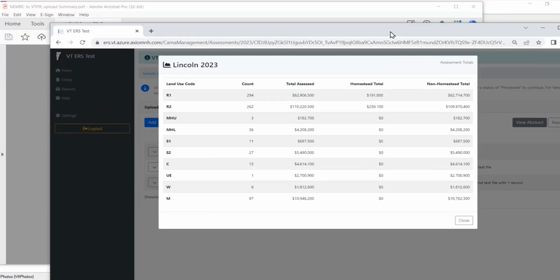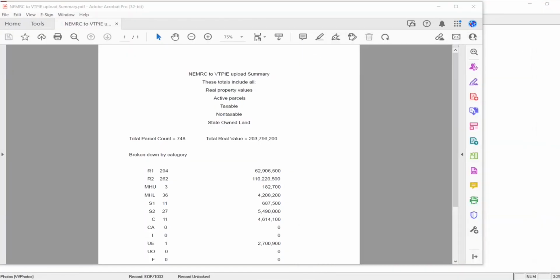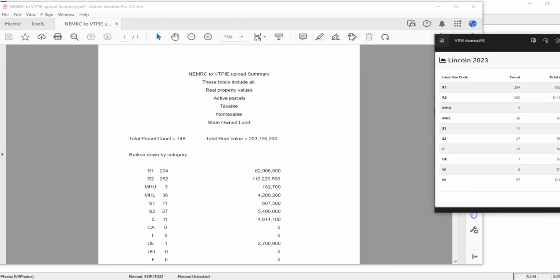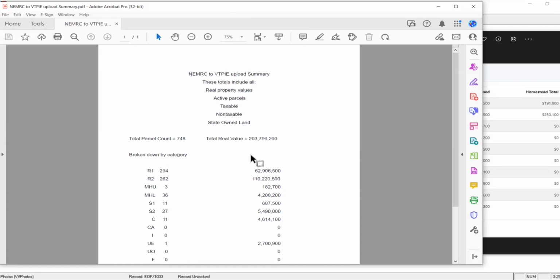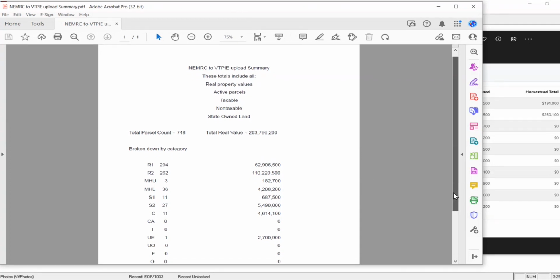Actually, I'm going to slide this over a little bit because I do have a screenshot of that, and it might be easier to see it this way. Then I'm going to break it down just like he does by categories so that you can see that all the R1 categories, we sent $62,906,500 to Axiomatic, to VTPIE, and VTPIE received 294 in the value matches. Okay, we're going to do that all the way down through so you have a quick summary, and you can save this summary with your extract.